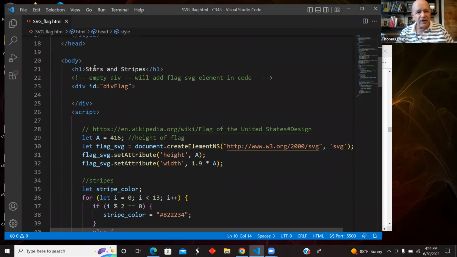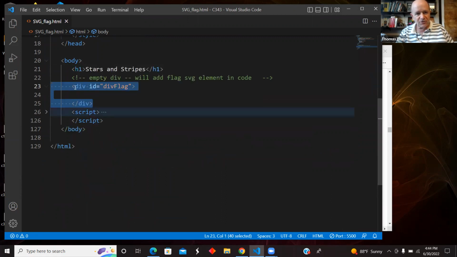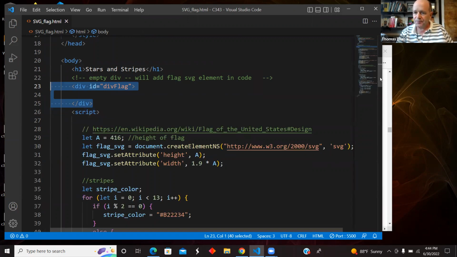So I have a header and an empty div. This is where I will place the flag when I'm done, and then I start a script. There's nothing but a header and an empty div, and everything else is generated dynamically in the script.